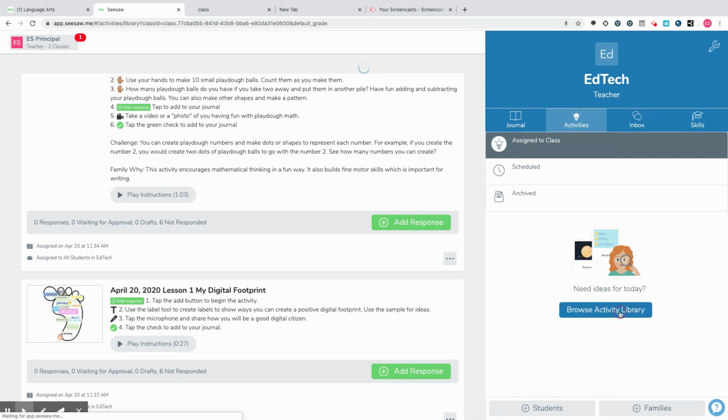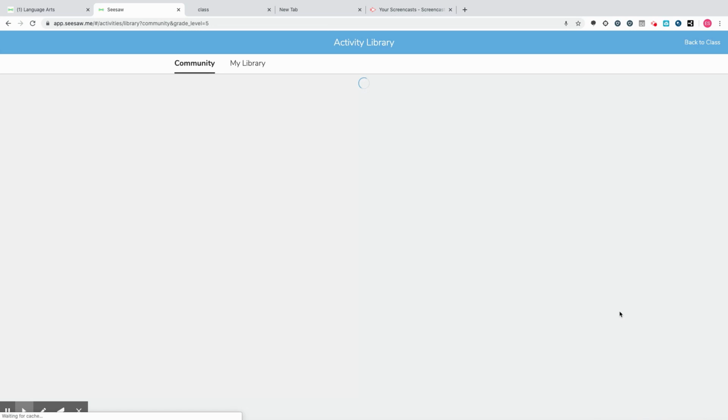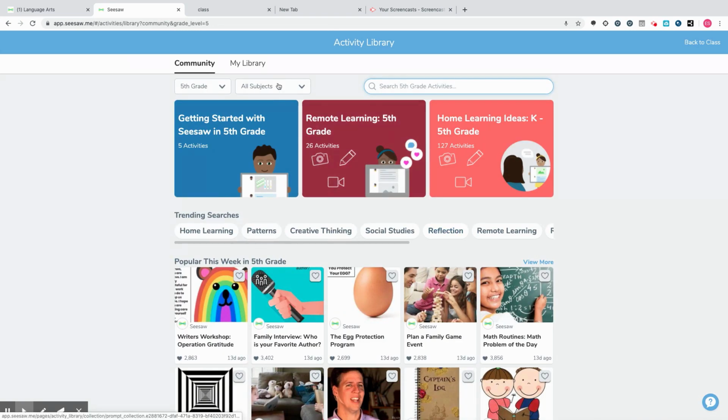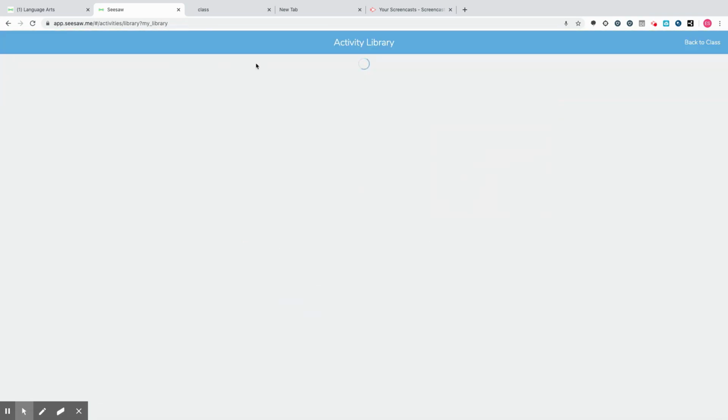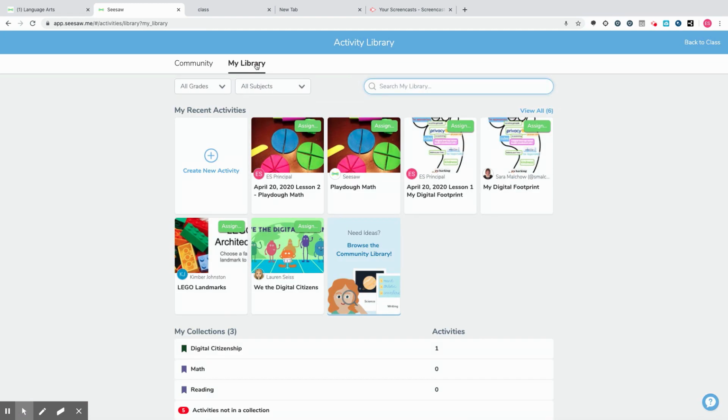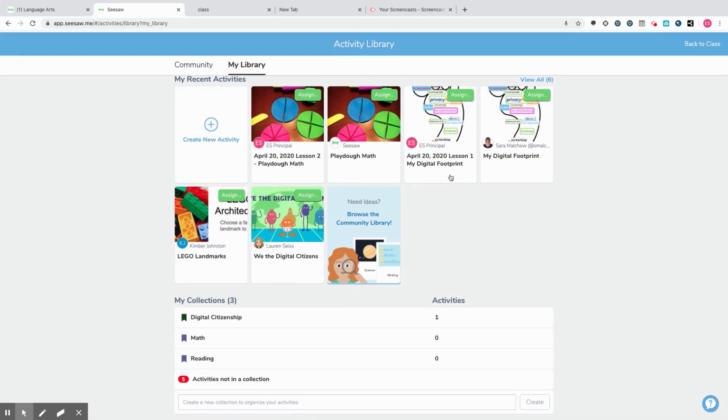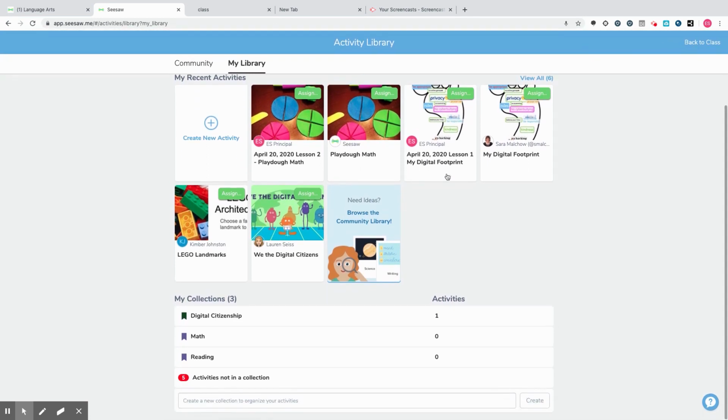When I go back to my activity library, that is how you work the community. When I go to my own personal library, you can see that I have the Play-Doh assignment that I liked and personalized. I also have the digital footprint one that I have personalized as well. I could go in here and add these to specific categories.